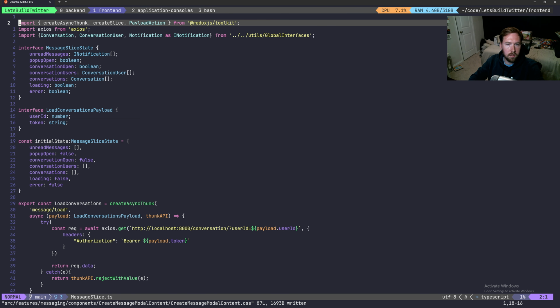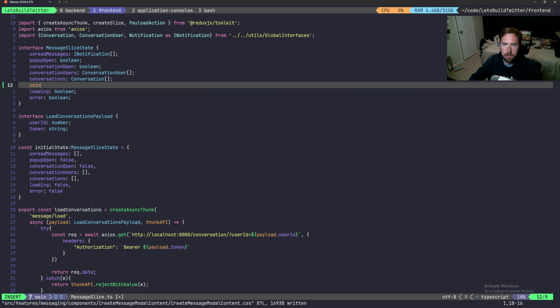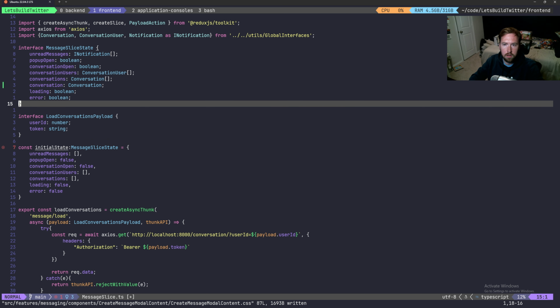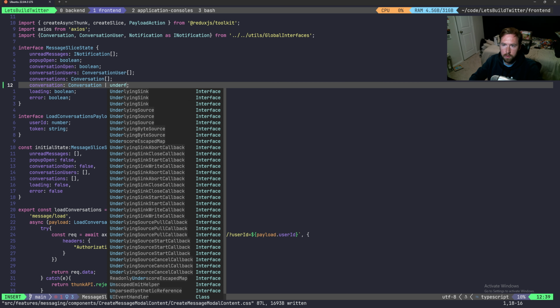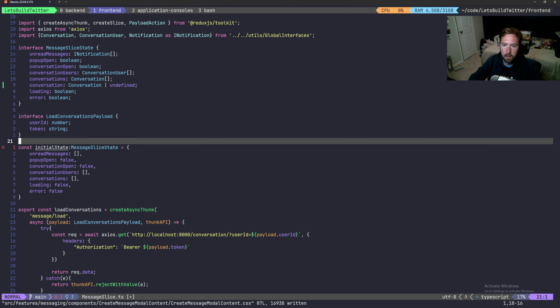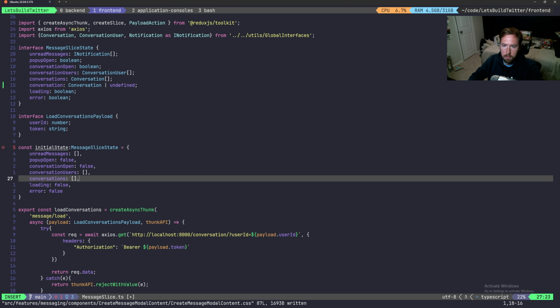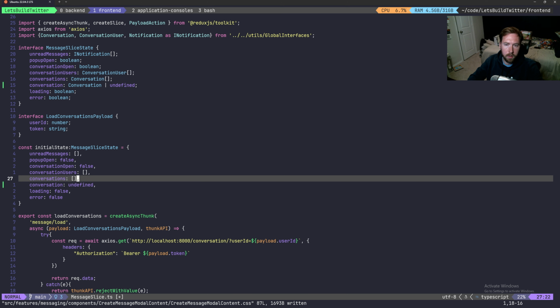Back in our message slice, let's go underneath our conversations. And I'm just going to add a conversation itself. And this will just be a conversation. This is going to be our current conversation. And of course, this is going to break some things. I'm actually going to say conversation or undefined, because whenever we first start out, obviously we're not going to have a conversation focused. Once again, underneath our conversations, I'm going to say conversation is undefined. And then we also need to set up a new interface for actually opening a conversation.